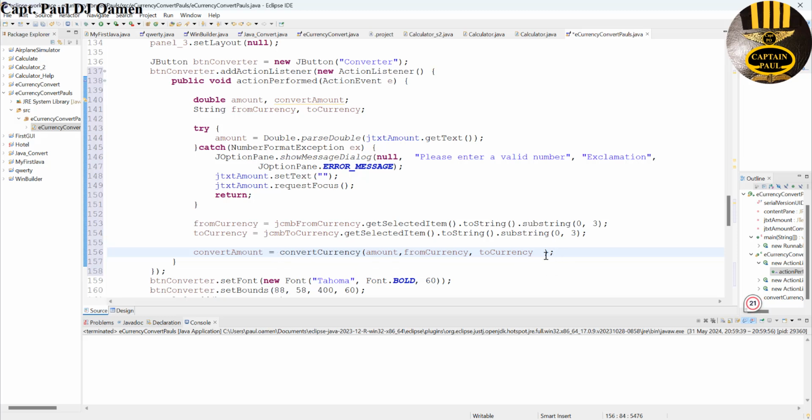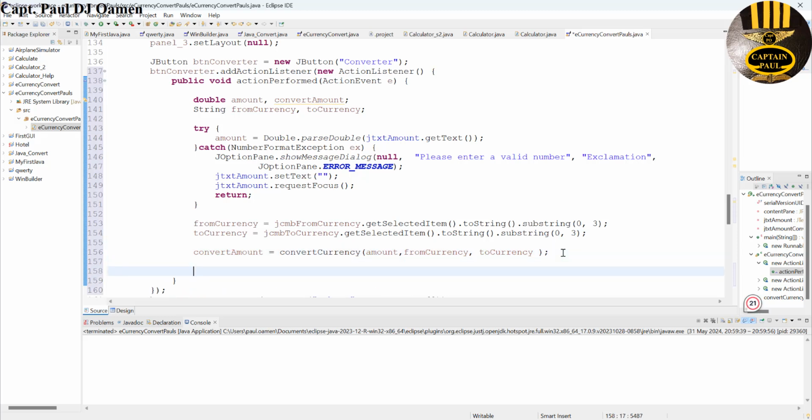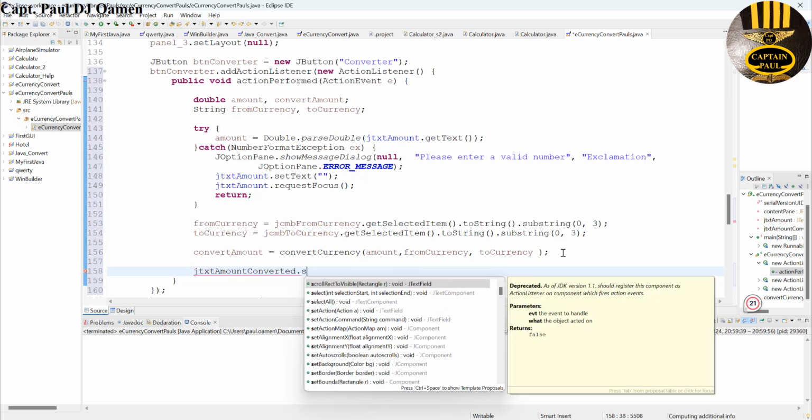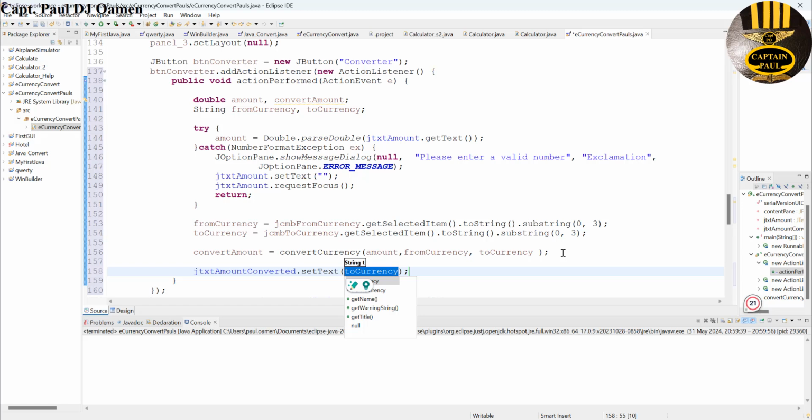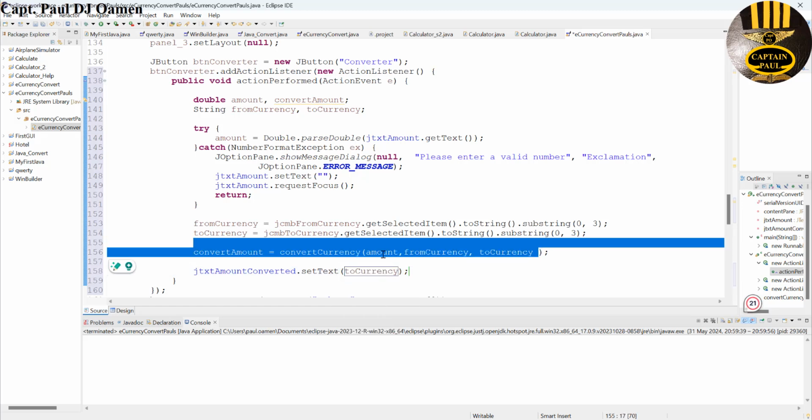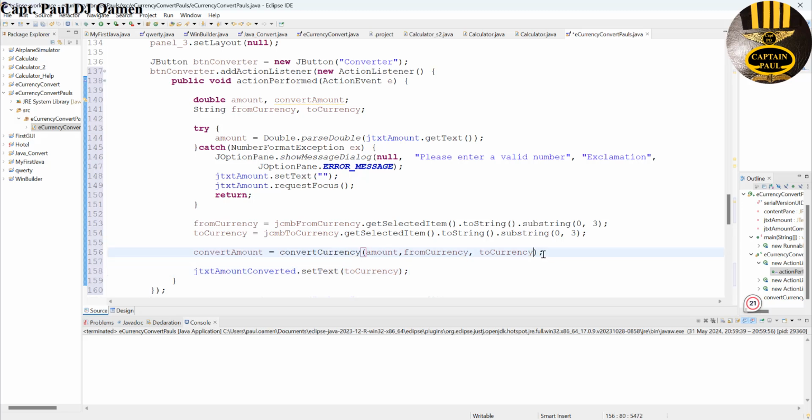Once all of that is sorted, we now want to enter the total amount onto jtxtAmountConverted dot setText. And the setText in this case is as follows. All of this, I'm going to grab hold of them, place that in here.